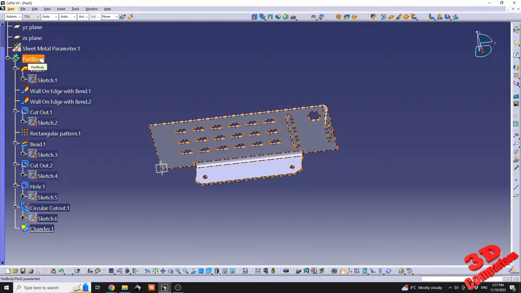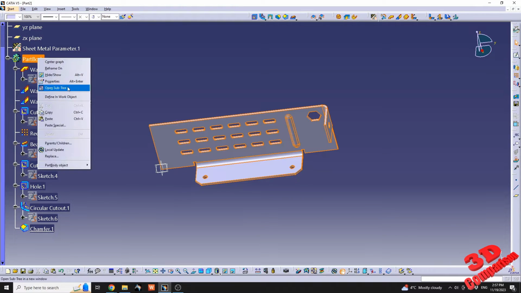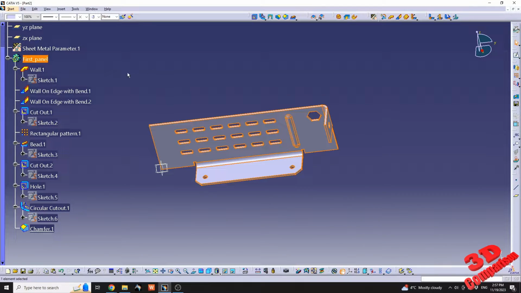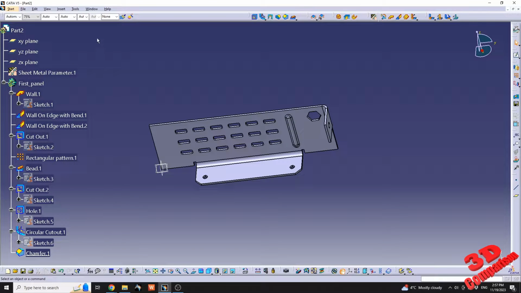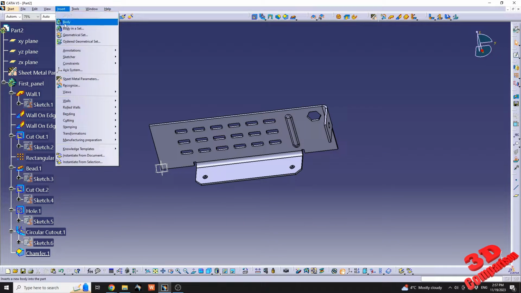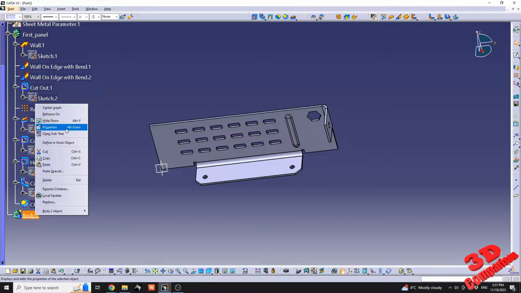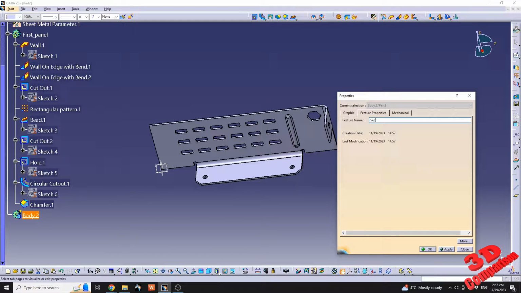We can also go over here within the part body. I can go to properties and I will name this first panel. Now I will add a new body, so over here insert body, this will be the second body. I can change the name, so second panel in this case.